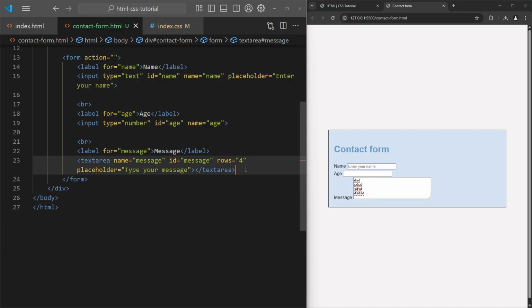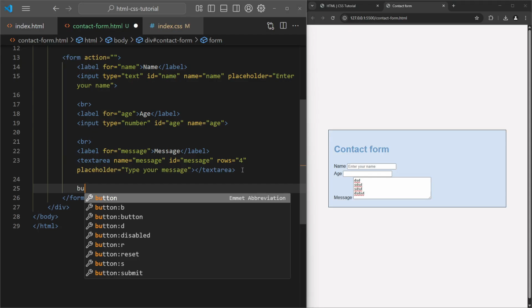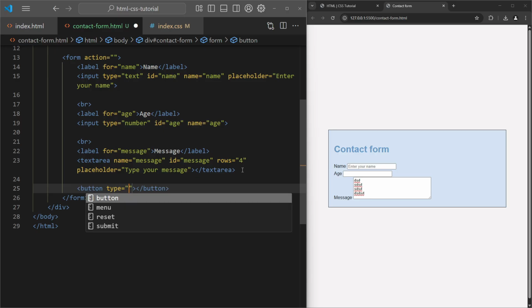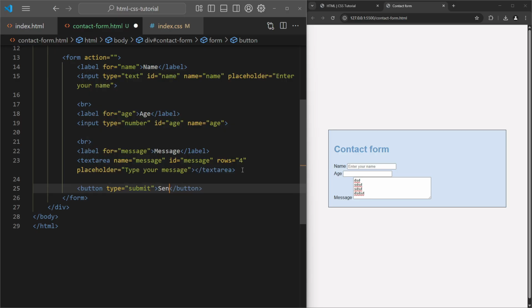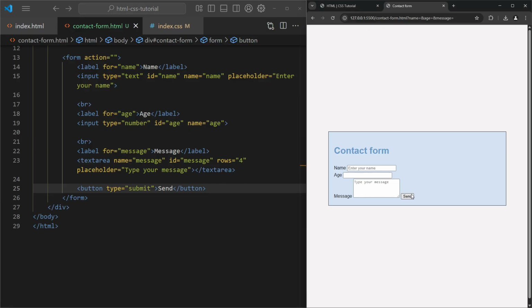Finally, let's add a submit button so users can send their message. Button type submit, Send. The type submit tells the button to submit the form. Right now, clicking the button doesn't do much. We will handle form submission later.